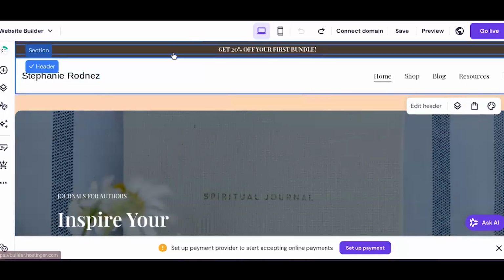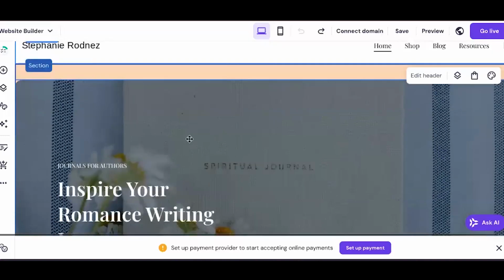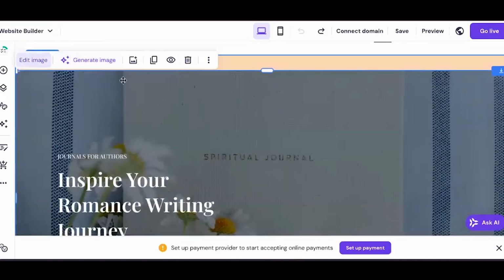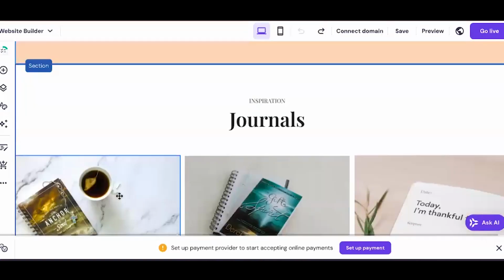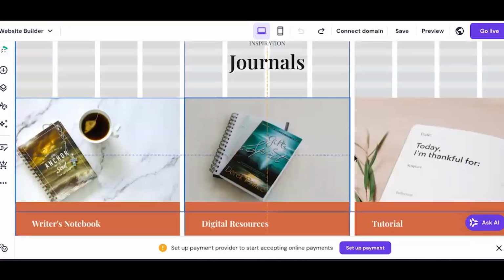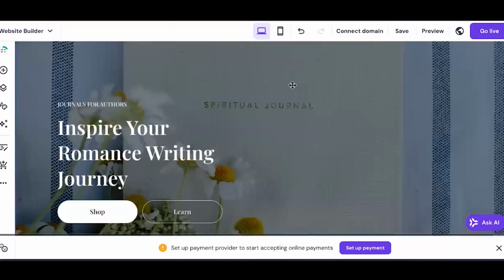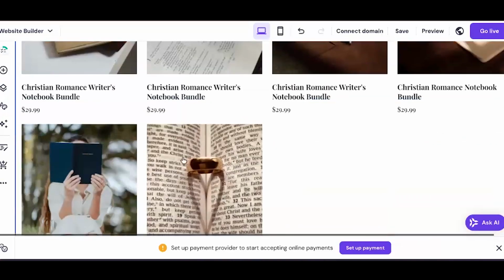Everything is what you see is what you get. If you want to change something, you just click on it and you change it. You can edit images. You can edit text. You can use the AI tool to help you write text. You can change colors. You can change products. You can change everything on here. It's literally what you see is what you get.